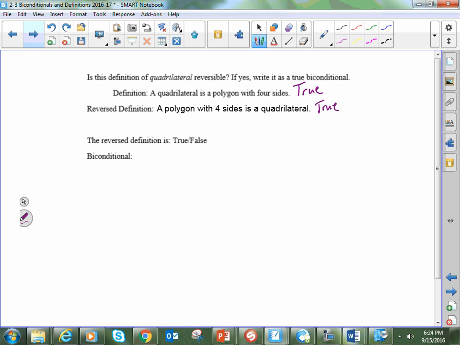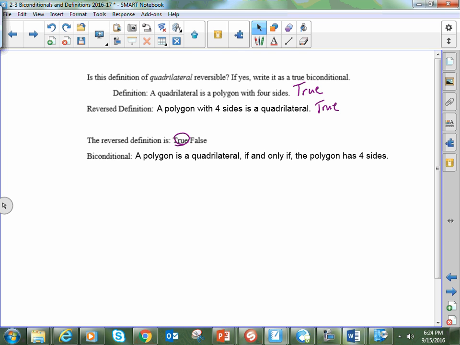Because both of these statements are true, that means we can write a biconditional. So you would have to be able to identify the hypothesis and conclusion, and I'm going to just write it like this. A polygon is a quadrilateral if and only if the polygon has 4 sides.